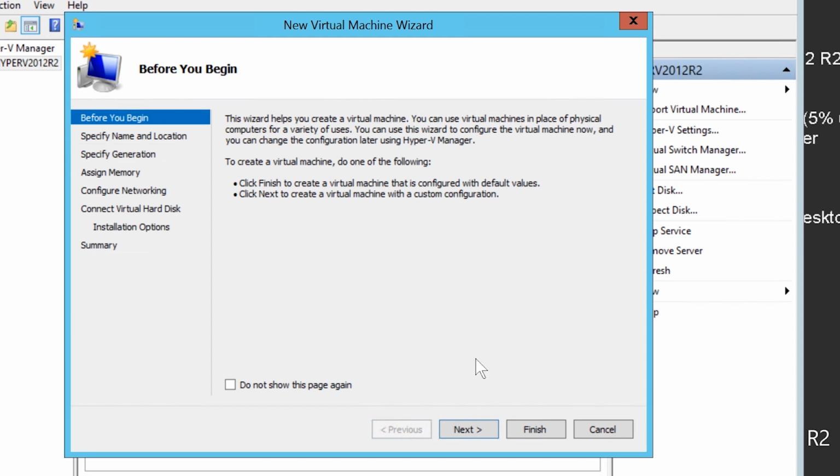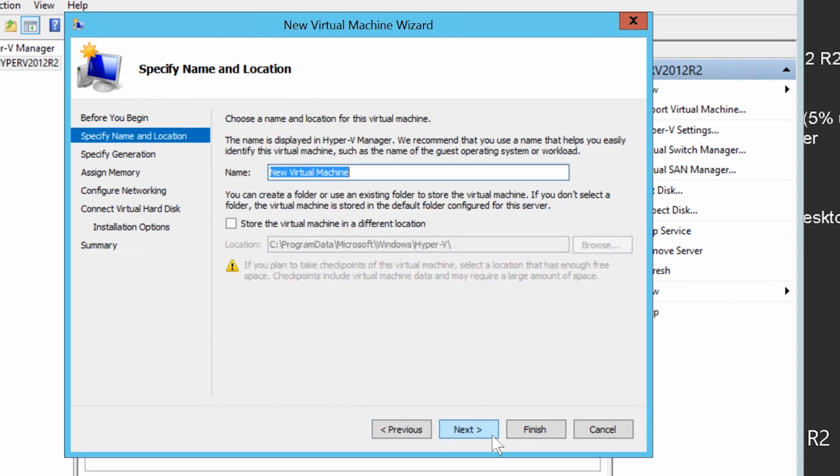Once I'm past the Welcome screen, on the next screen I will enter in a name for the virtual machine to make it easy for other administrators to know what operating system is running on the virtual machine. Below this, you also have the option to store the virtual machine in a different location. However, in this case, I will not specify an alternate location to store the virtual machine.